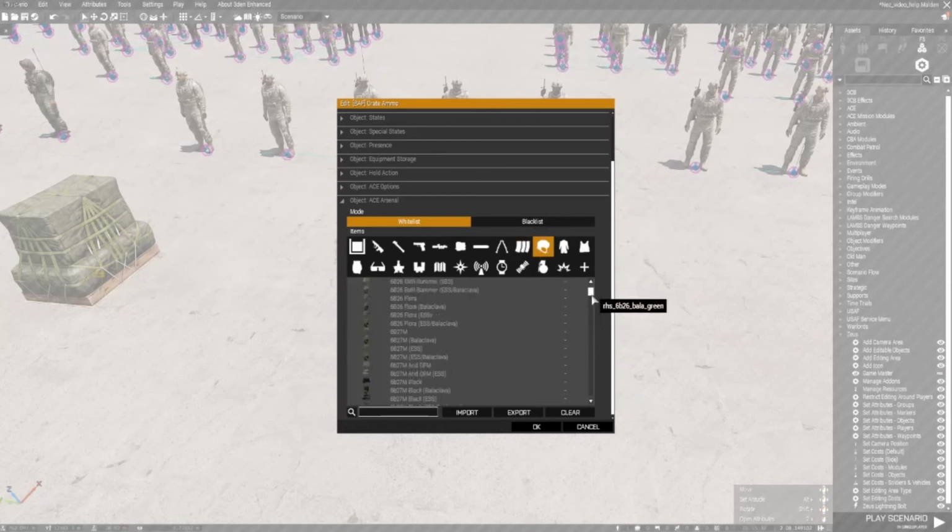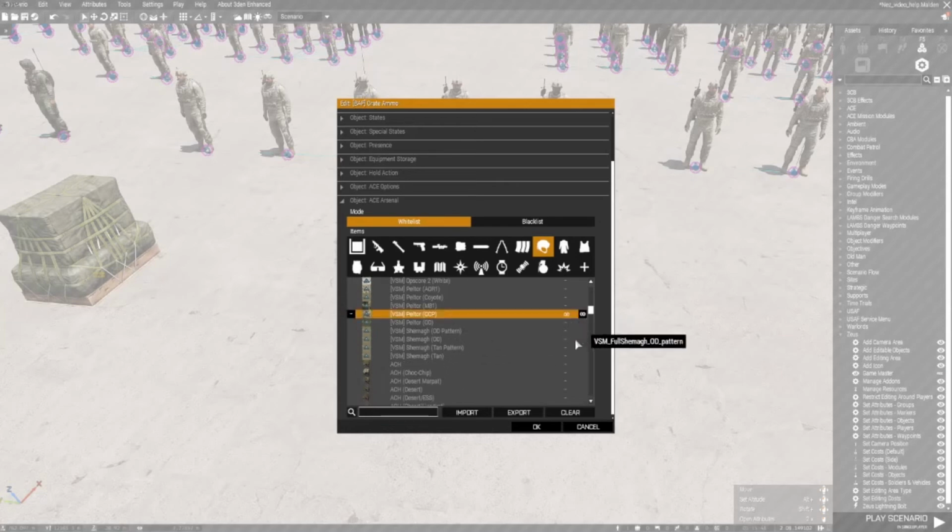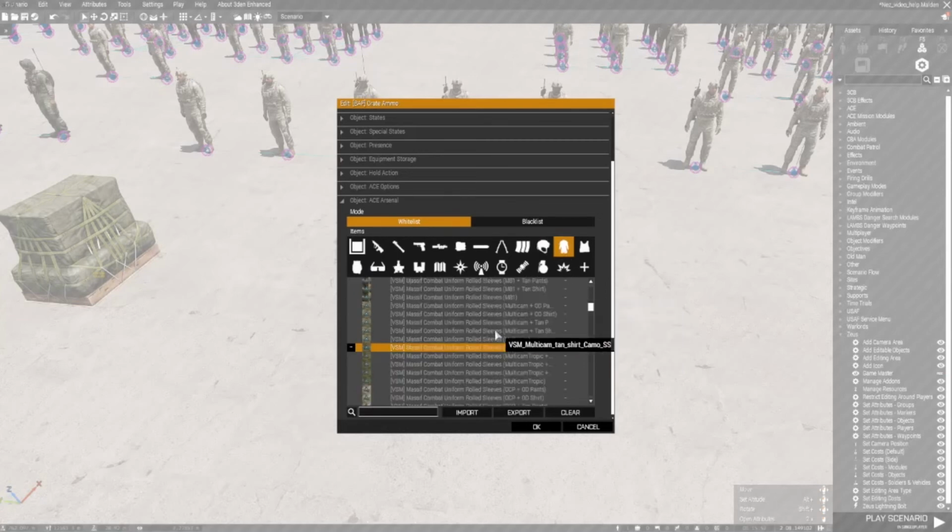This is the helmets, hats. Just find what's going to fit your mission. I'm just going to throw in some weird ones just to show you how it looks. Uniforms, the same thing. If you got different styles of uniforms, why not? A lot of them have rolled sleeves and no rolled sleeves. Some of them are different names, just different patterns.